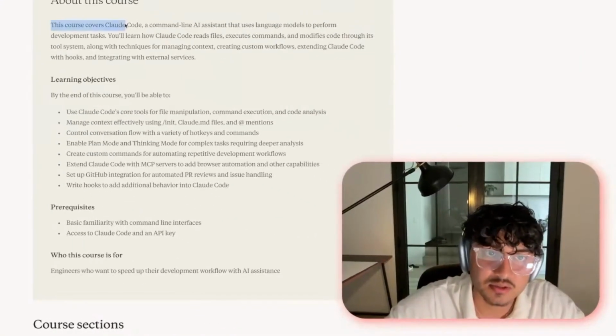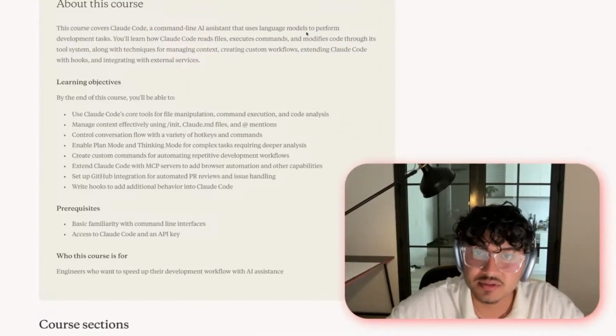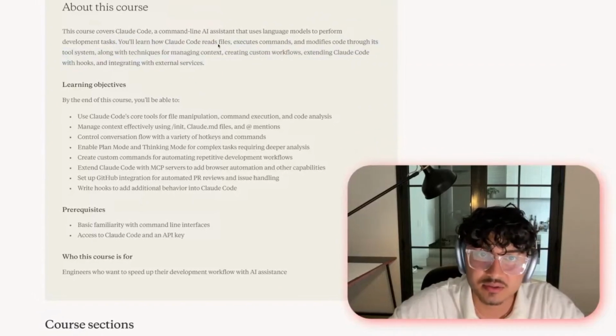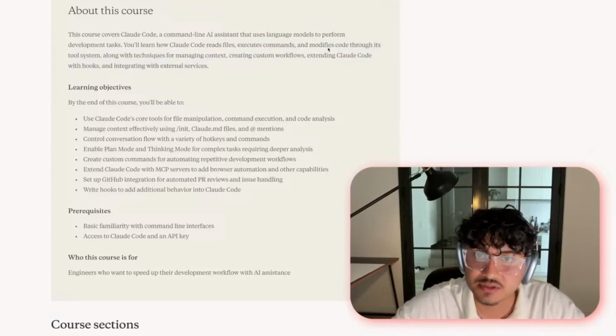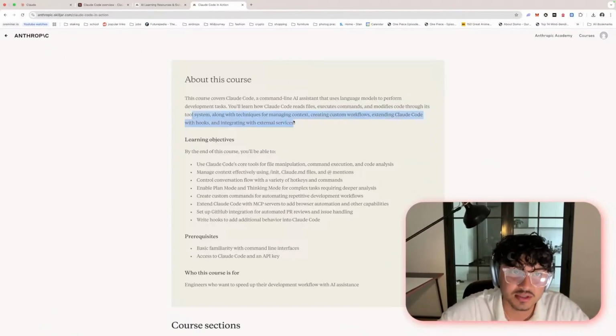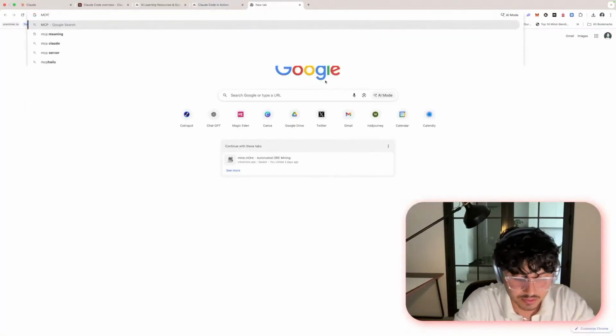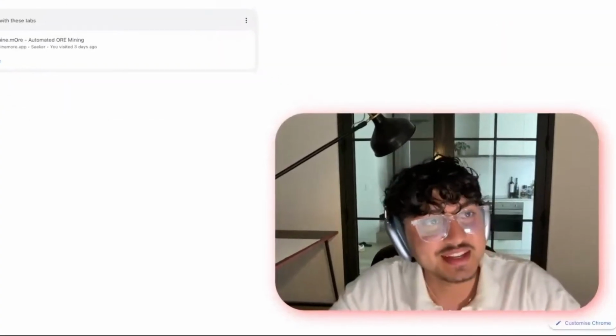About this course: it covers Claude Code, a command line AI assistant that uses language models to perform development tasks. You'll learn how Claude Code reads files, executes commands, and modifies code through its tool system, along with techniques for managing context, creating custom workflows, extending Claude Code with hooks, and integrating with external services. And so we're just going to go ahead and figure out what MCP means because, hey.